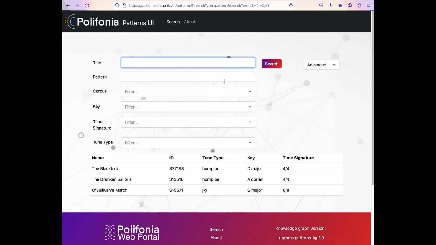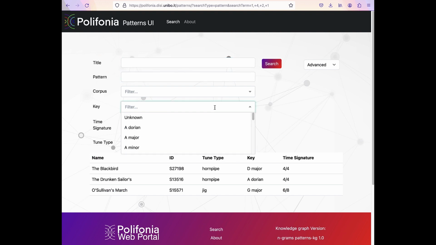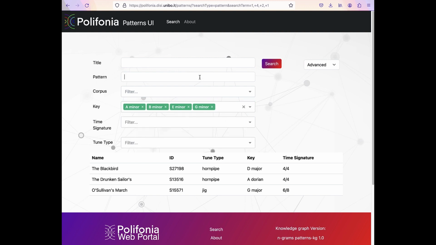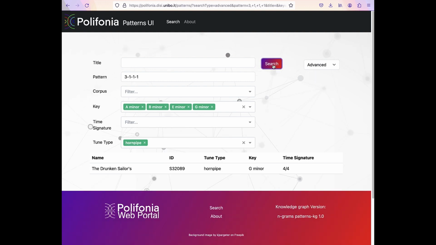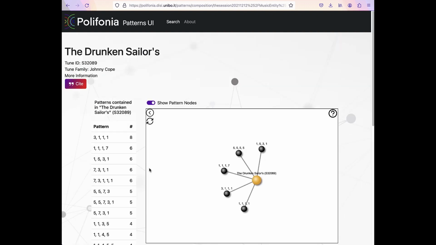We can do advanced search, which allows search by title, pattern, key, as here we're searching for minor keys, and we can search by tune type, time signature and so on. Again, we're using diatonic scale degrees for the pattern. And we get some matches. We can double click one of the matches to enter into that result.